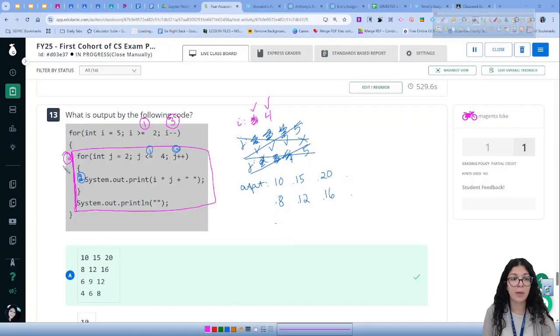Okay, so step 2 on the outer loop is done. So I go to step 3 on the outer loop, which is I minus minus. So we decrease I by 1, I goes down to 3. We check the condition. Is 3 greater than or equal to 2? Yes, that's true. So since that's true, I go in and I execute step 2 for the outer loop again.